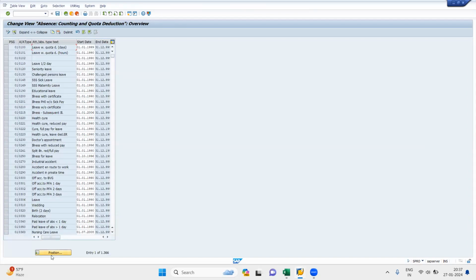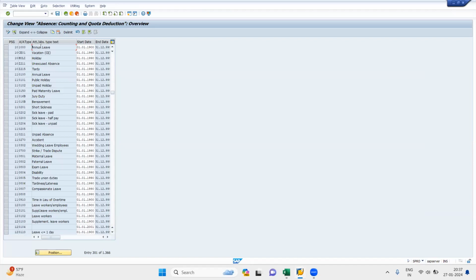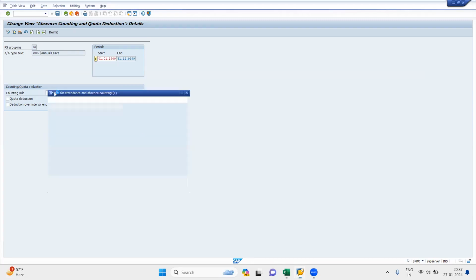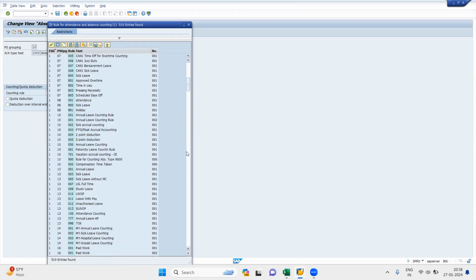Now I will find my absence type, which I have created under PSG 10. I think the number is 1000, annual leave. I will click on this, and for the counting rule which I have created, I will press F4. What is the name I have given? Under PSG grouping it was 1 and PSG was 10. I think this is the one we created, the annual leave counting rule. I will click on this one.